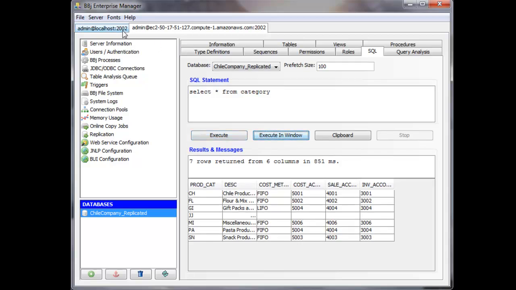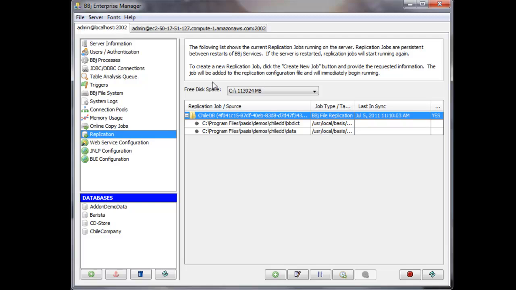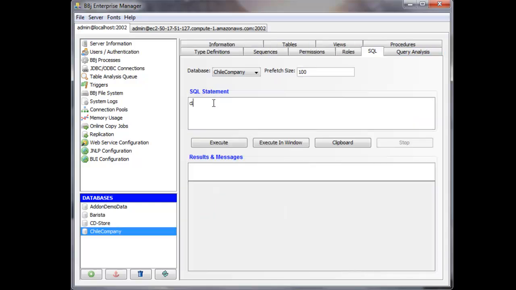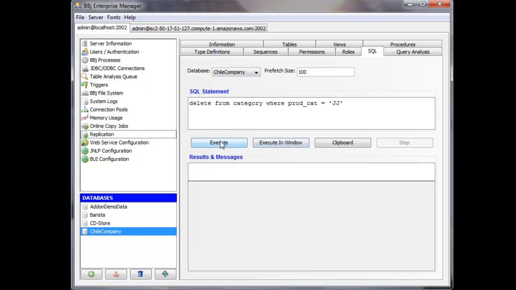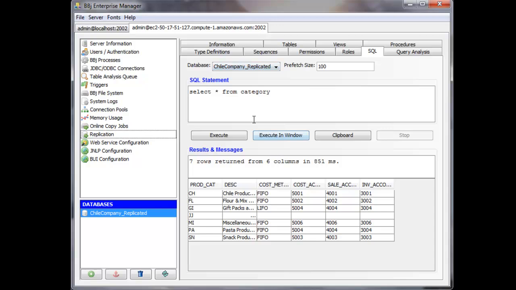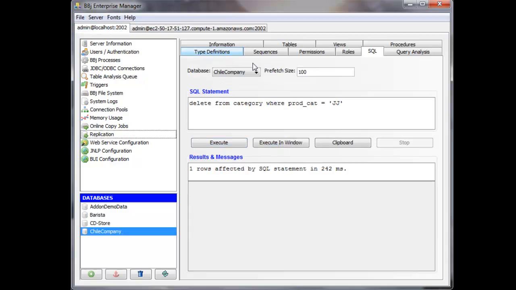Now let's go over to our source machine and let's see what happens when we make changes to our database on the source machine. Let's delete a record from the category table. Notice here my database has one where prodcat equals JJ. Back over here we're going to delete the record from our source. Now notice when we come back over to our target, execute that query, that record's gone there as well. So now both databases are perfectly in sync.